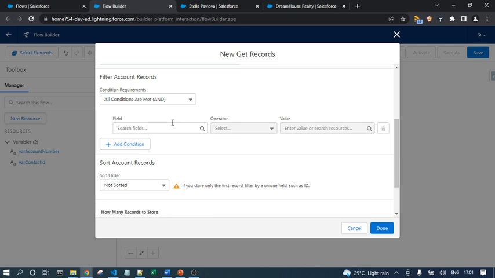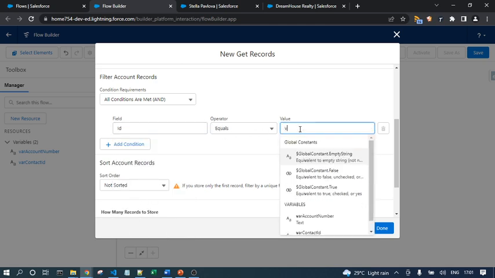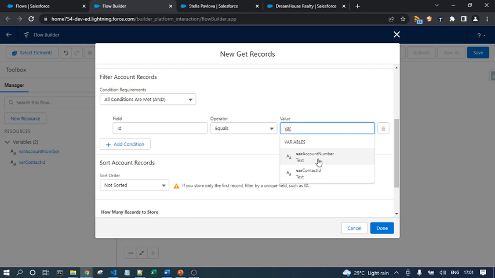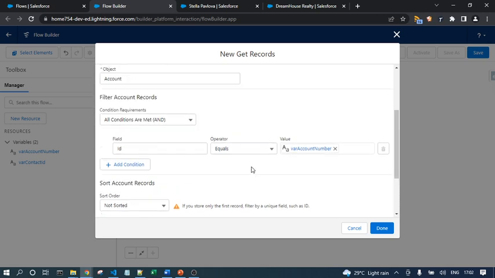I will select all conditions are met. So here the condition would be ID equals to, definitely, our input variable var account number. So basically the var account number and var contact ID, those two variables, the values we will send from our Apex class. Now let's assume that we automatically store all fields.